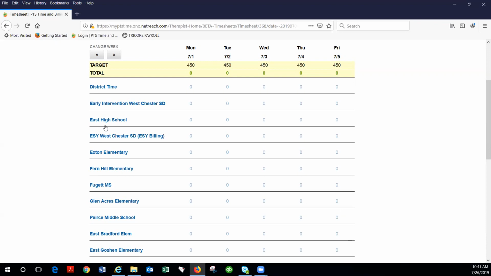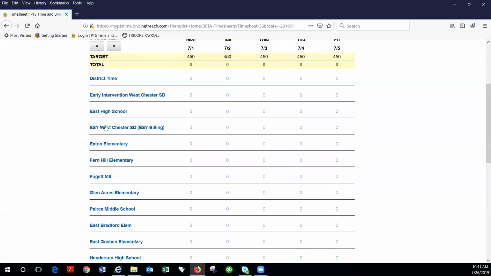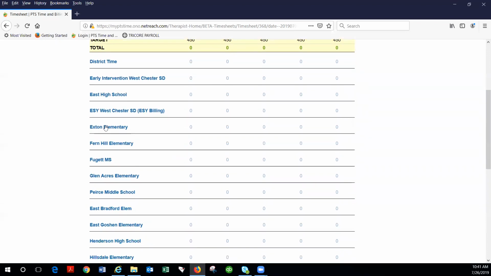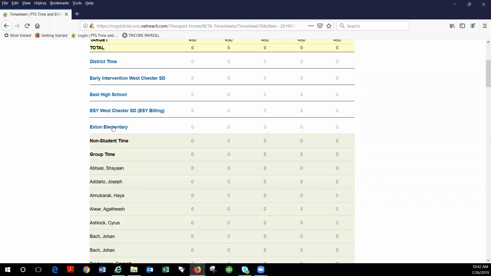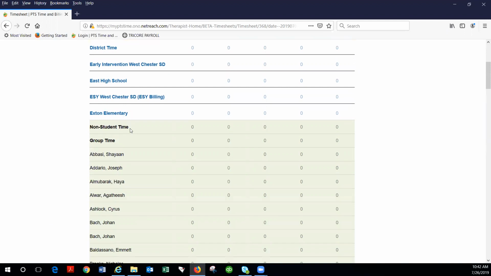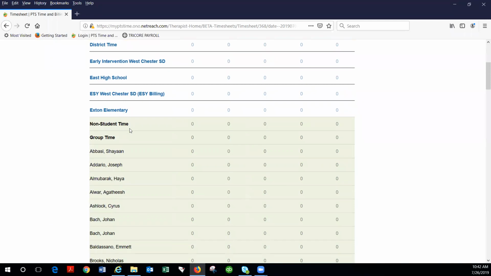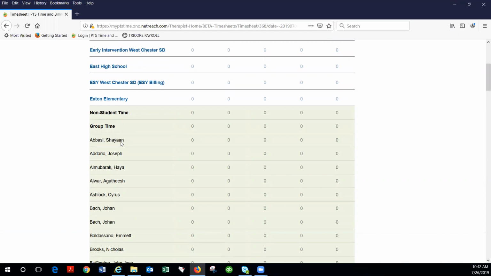And so back to this page here, once you are ready to enter your billing, you want to locate the school that you're going to be entering the billing under. And when you click on that school, we're going to use Exton Elementary, you will see the opportunity to bill non-student time to this school. And this may be a fire drill, this might be covering lunch, this might be things of that nature. Students who have a referral status, you cannot bill them in group time.